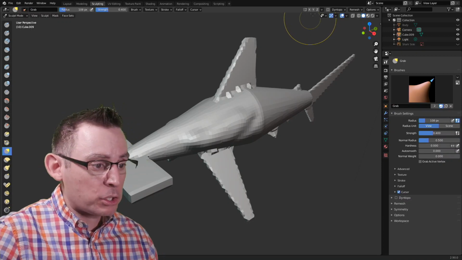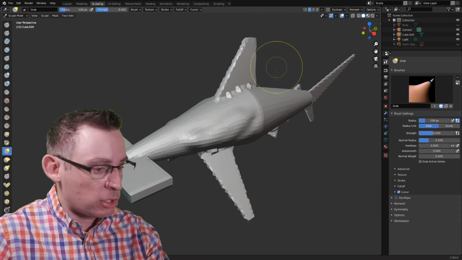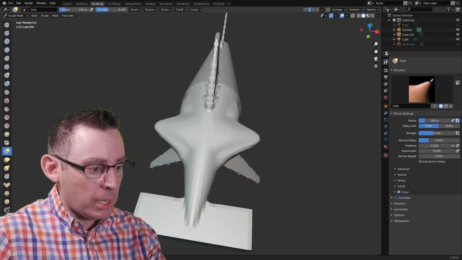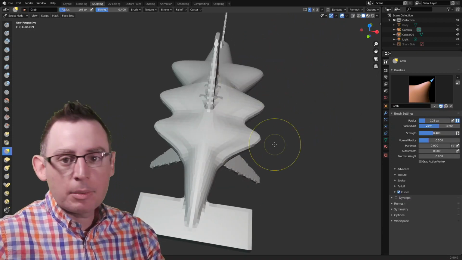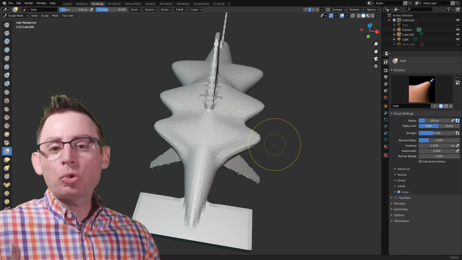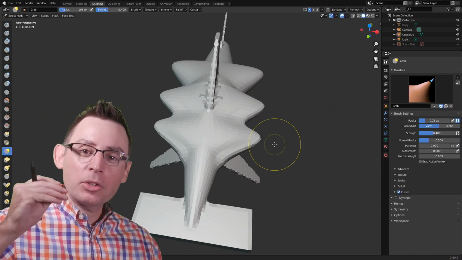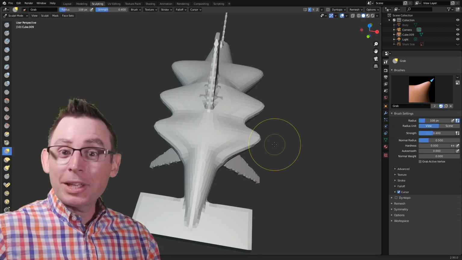Now, with my mesh returned to its symmetrical state once again, I can activate the X symmetry option, and now what I do on one side is going to be done on both sides. The symmetry tools inside of Blender are a fantastic addition to our workflow. It allows us to work efficiently, creatively, and intelligently.